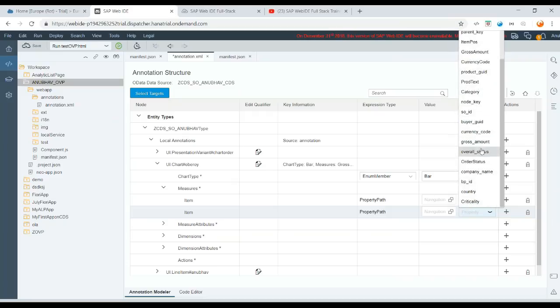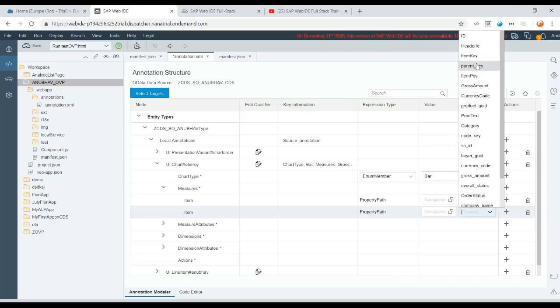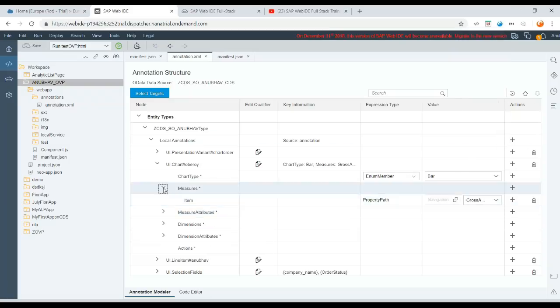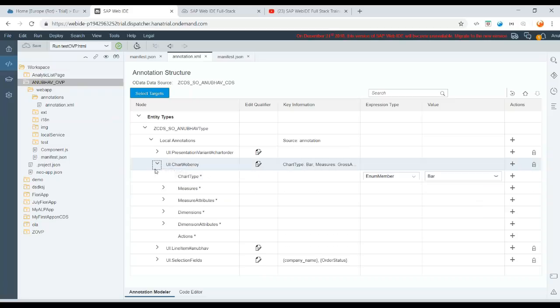Do we have net amount? No, we don't have net amount here. Sorry, we don't have net amount. Otherwise, I would have added that, and that would also come as part of your data, guys. So I don't have that at this point, so I can't demonstrate.